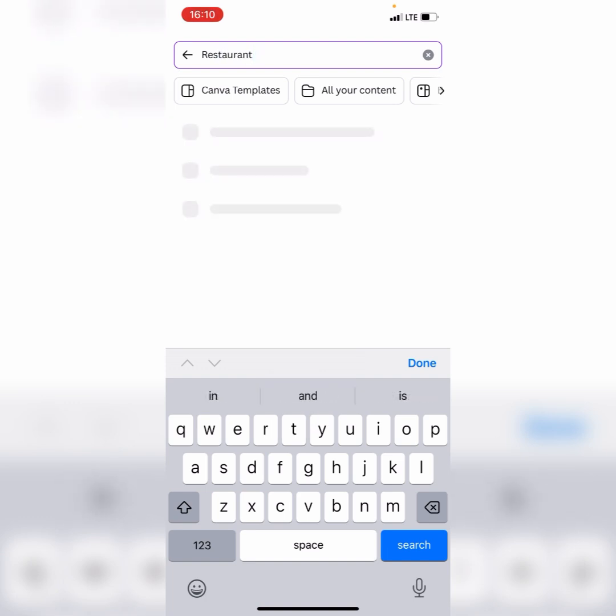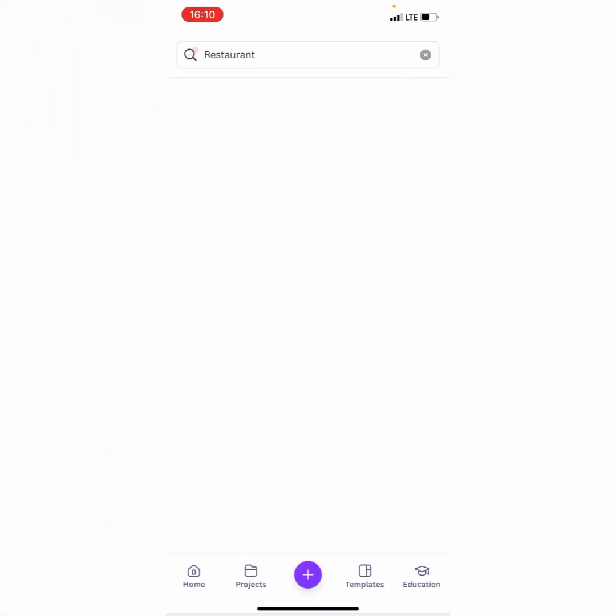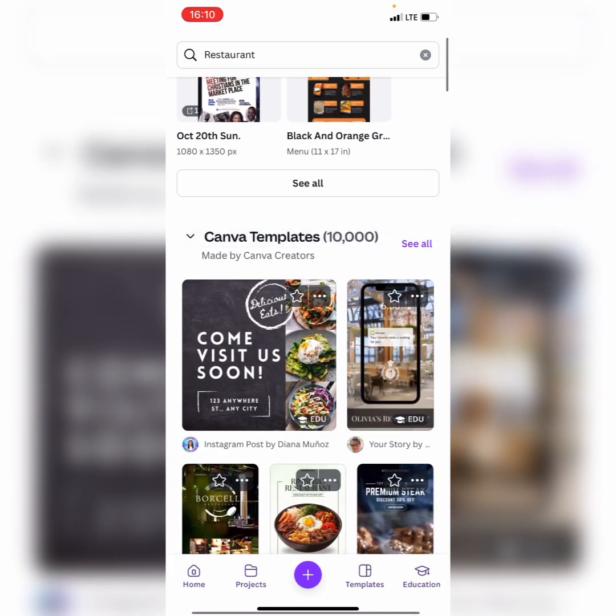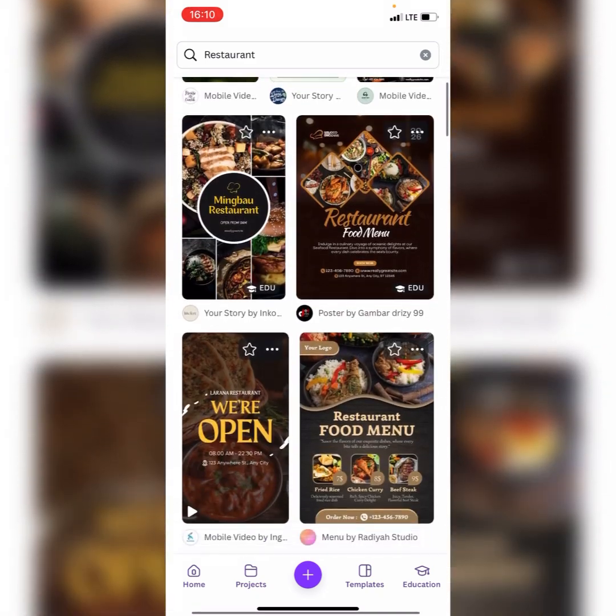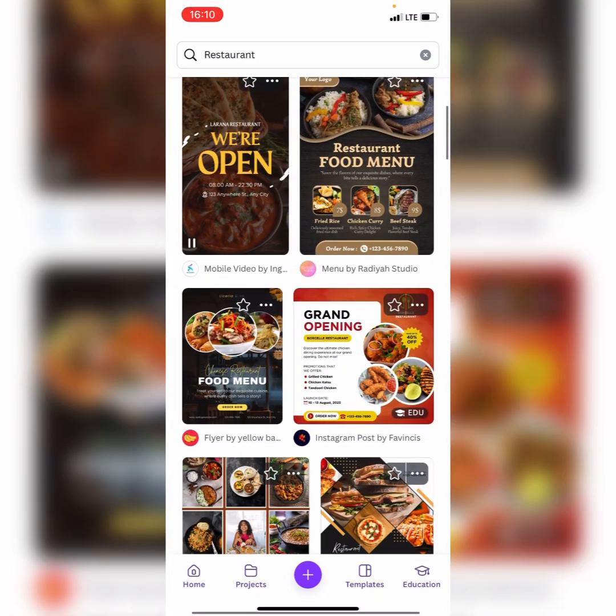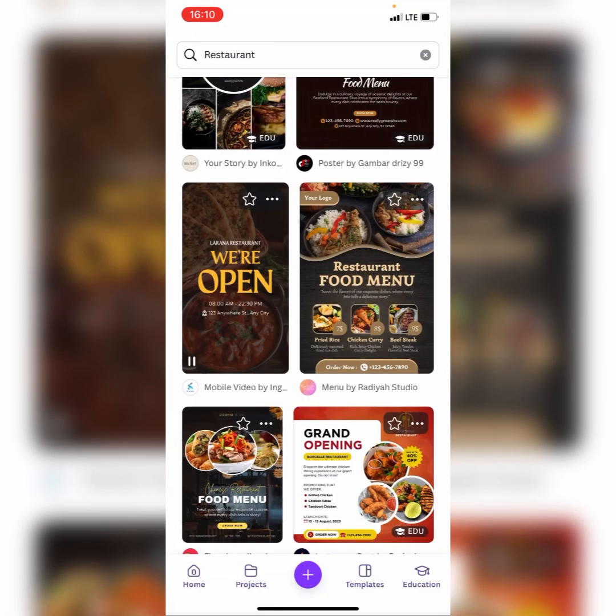Maybe if you want to create something for a restaurant, it's going to search for restaurant. If you want to create a design, you can either click on one and just work on it. Okay, I have to do this step by step so that you guys will not be confused. So let's go back. Pretend you did not see this.